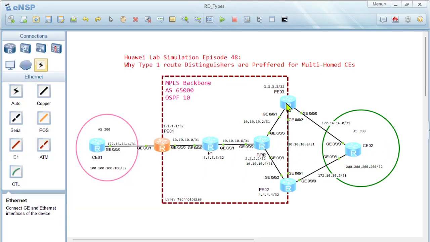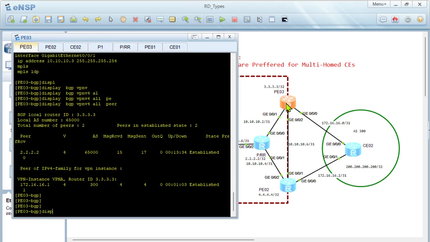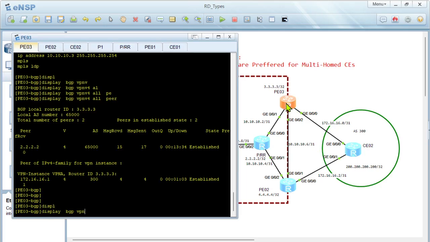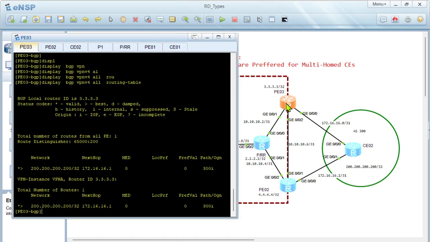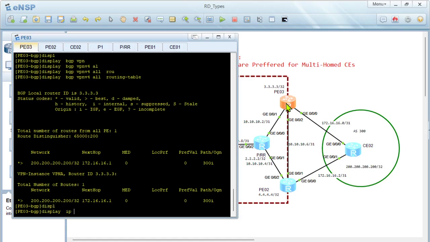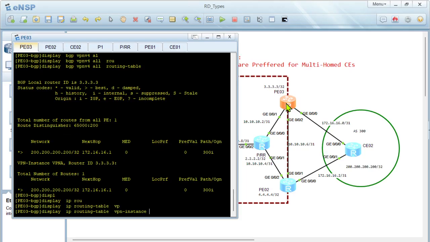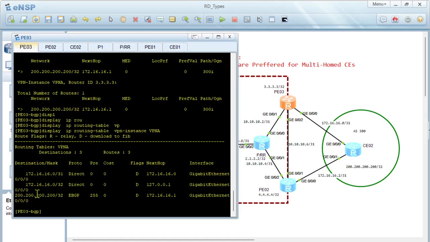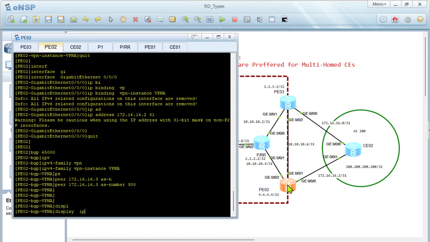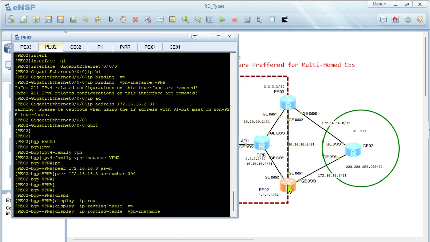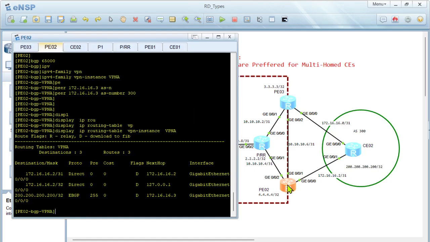If I check on provider edge router 2, display BGP VPN v4 all routing table, display IP routing table VPN instance VPN A, you see that we have the prefix that is coming in from the CE side. On PE2, we also have the same, display IP routing table VPN instance VPN A. You can see that we have this prefix that is coming in.